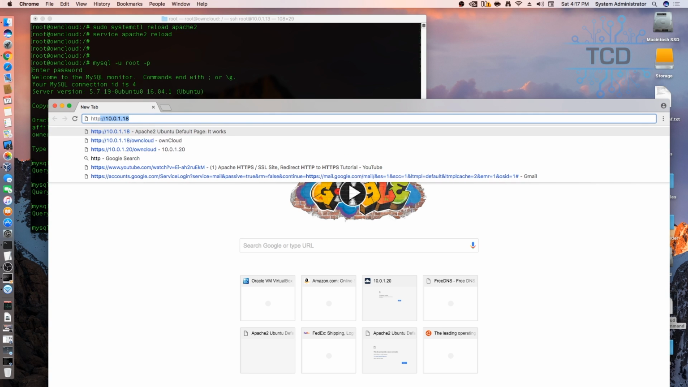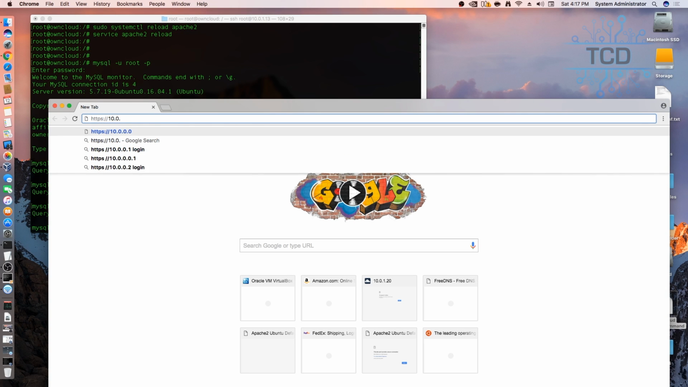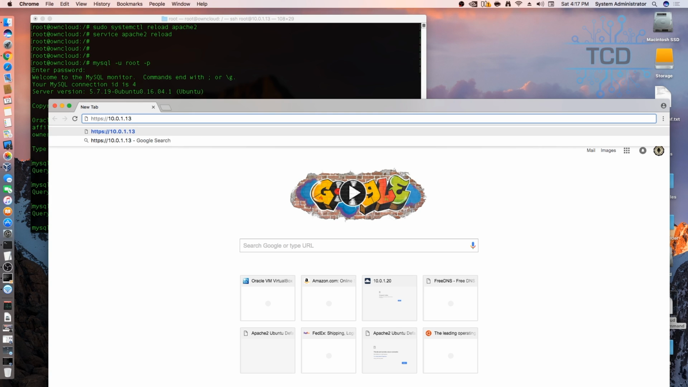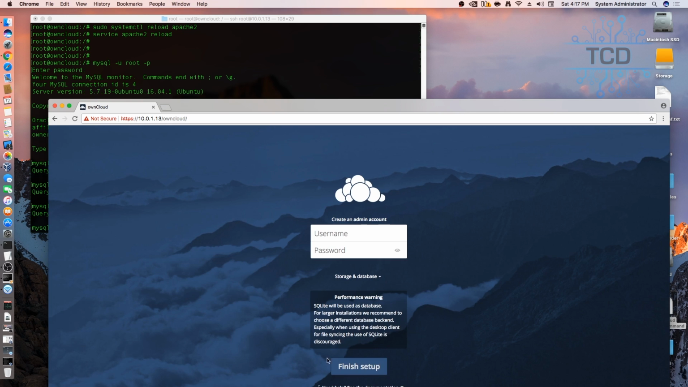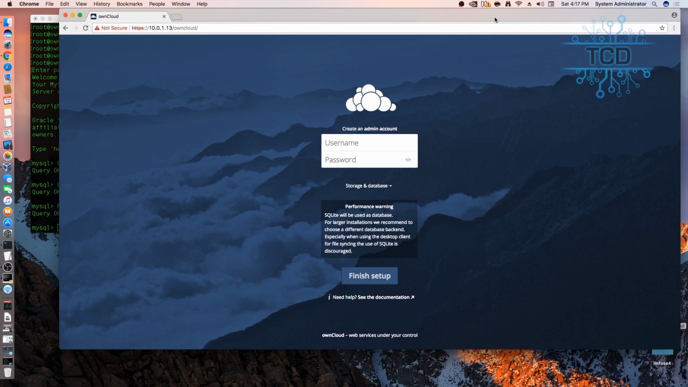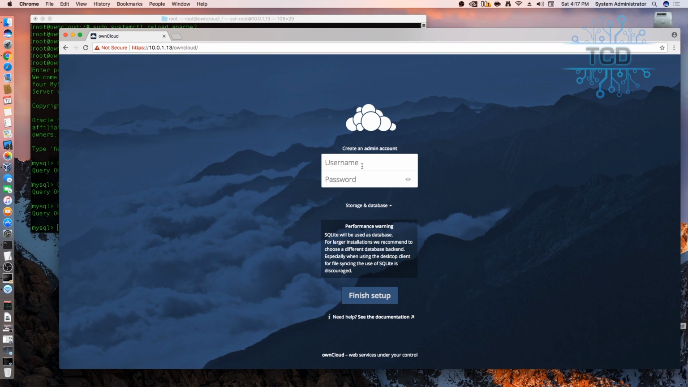Let's try and visit our website. Let's see what happens. It's going to be HTTPS, that's a very important part of it, 10.0.1.13/owncloud. All right, now it's letting us know this connection is not private. It actually is okay because we have a self-signed SSL certificate, so it's a little confused as to what's happening. All right, we can create a new user with a new password. It's going to be anything you want. Make sure the directory is correct.